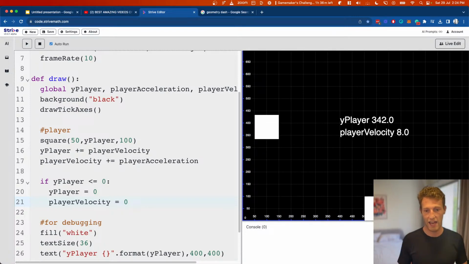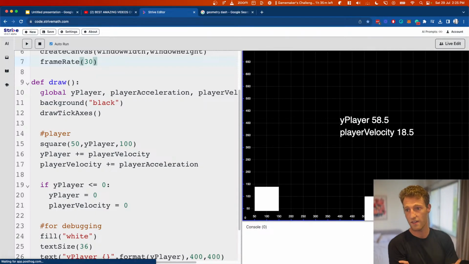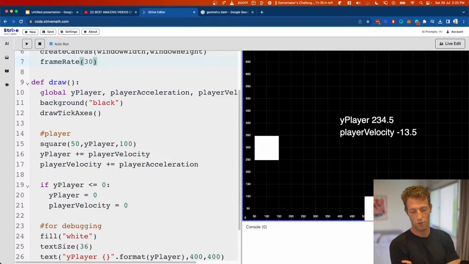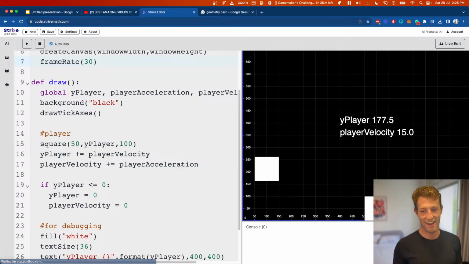And now what should happen is when it gets there, what we can do is let's move up our frame rate again. So when it lands, it should stop. And this, we're going to get that nice effect.